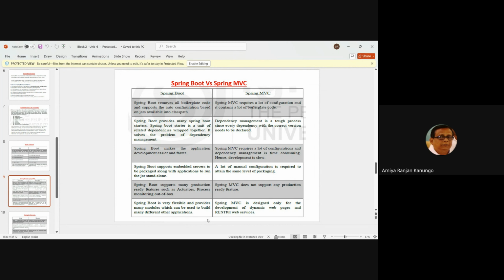Whereas in Spring MVC, dependency management is a tough process. The concept of starters is not there, as it needs a lot of configuration in case of Spring MVC. So the development process is slow. But in case of Spring Boot, the development process is easier and faster.